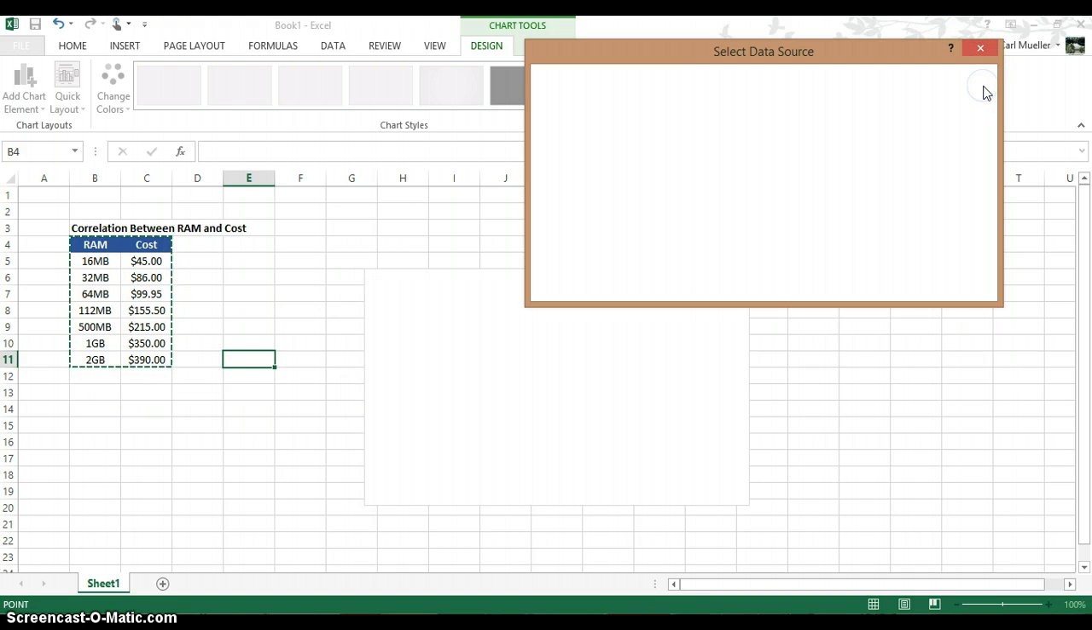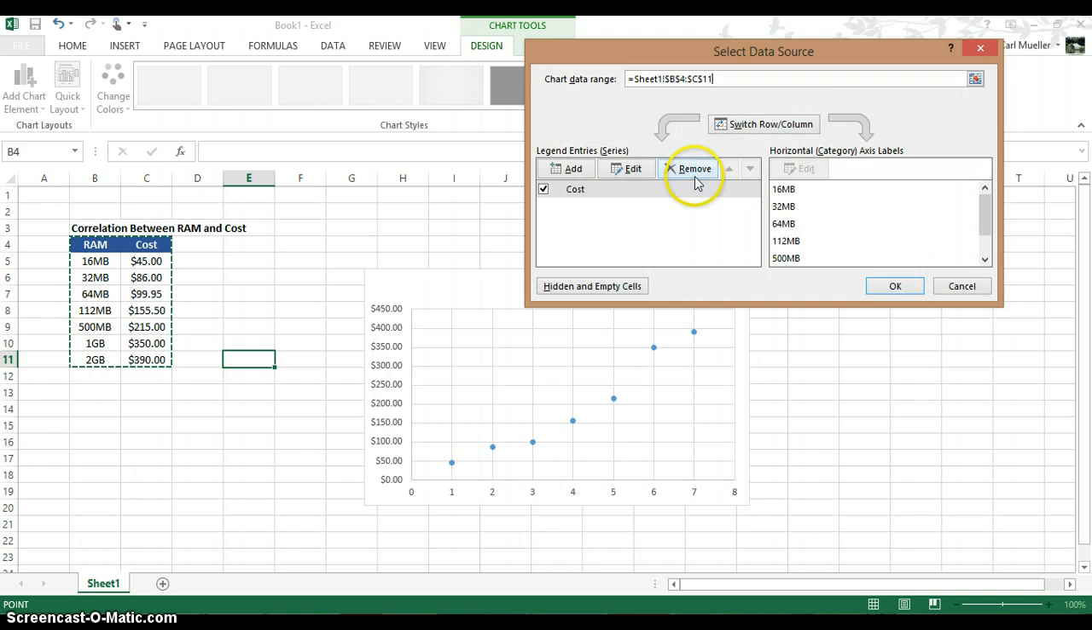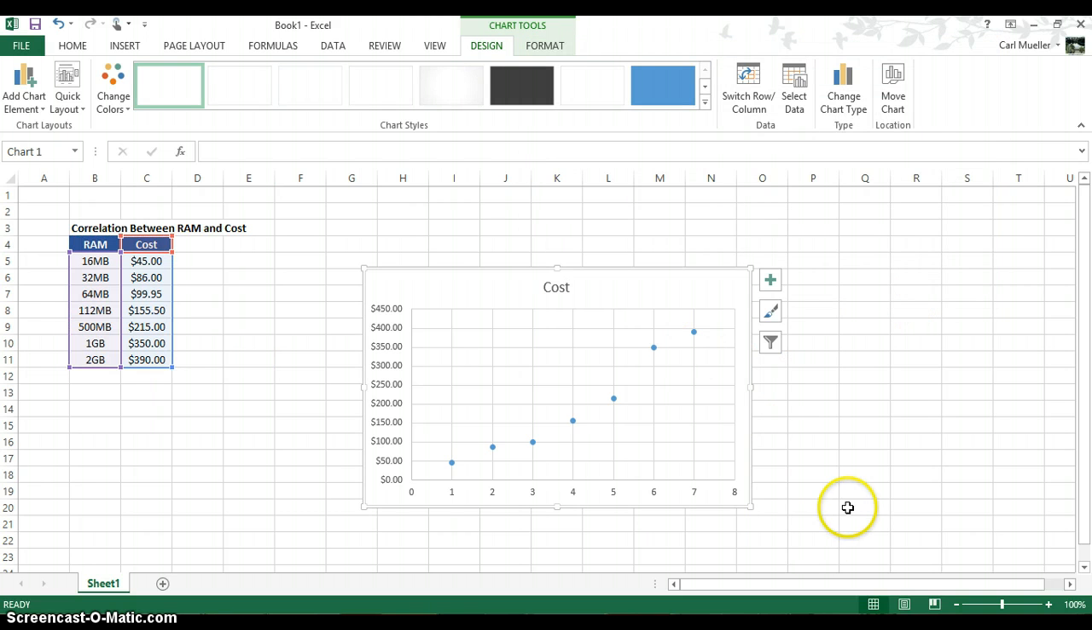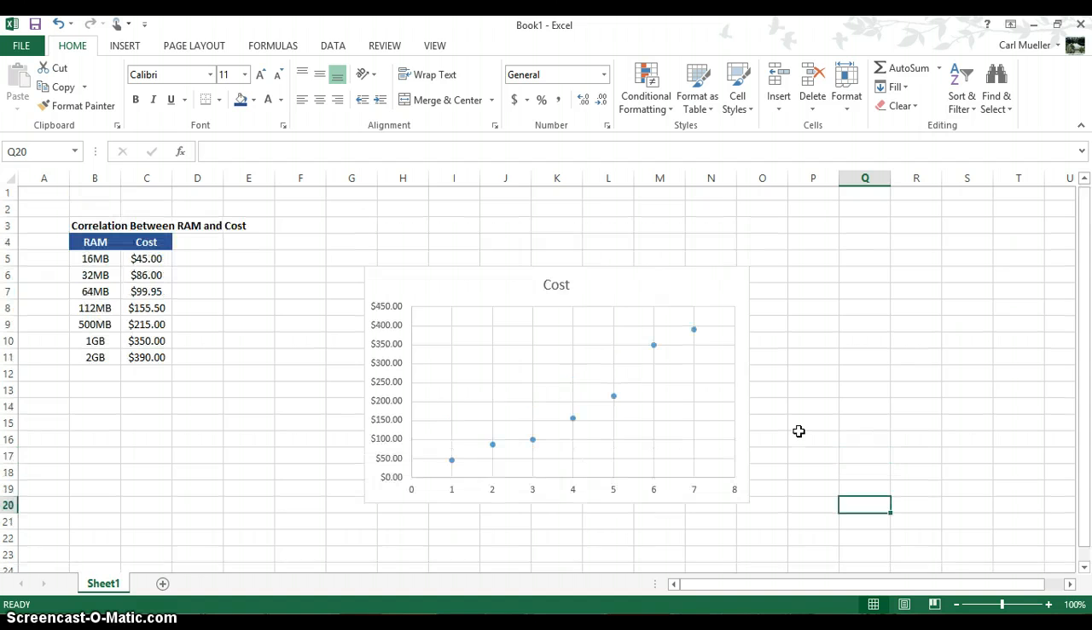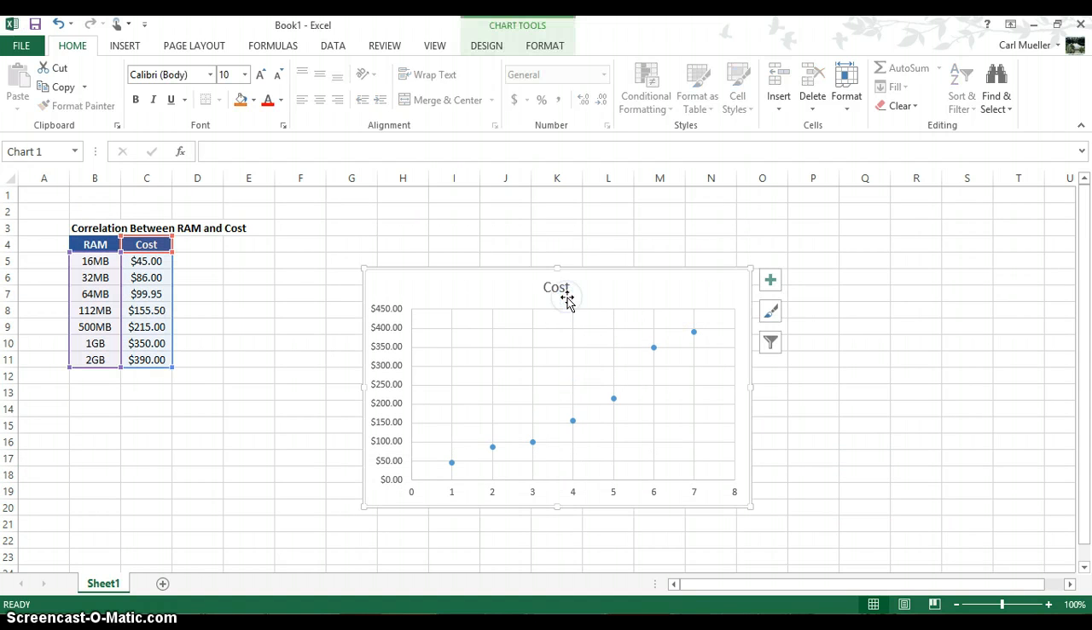And so we get everything set. Excel is really good at automating. We want to look at cost, exactly. And so we can hit OK. Let's see, this is our scatter plot. Now what you first initially see right here is that this is not very much of a scatter plot. It actually is quite linear.